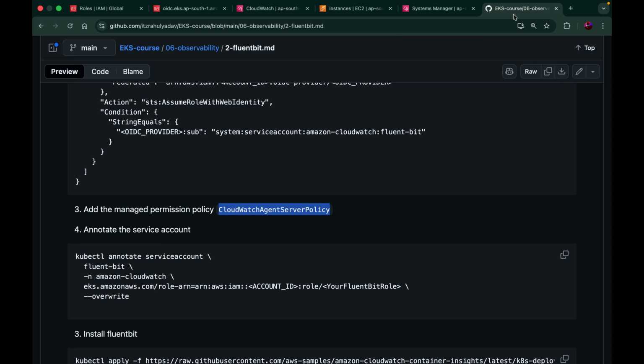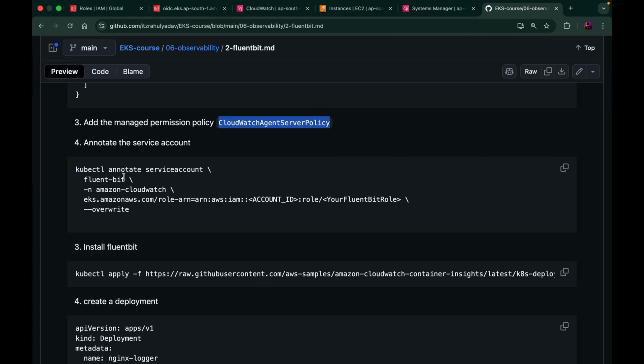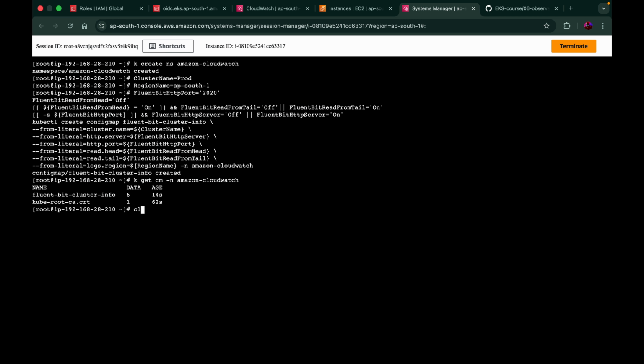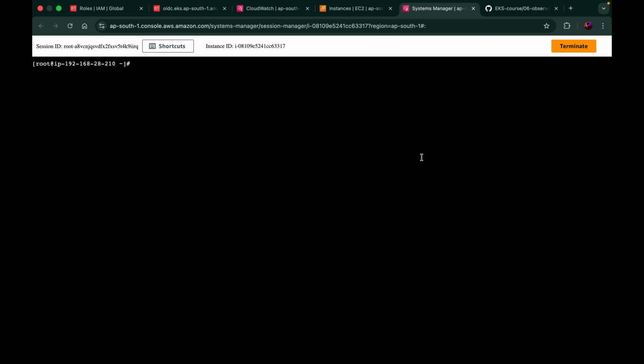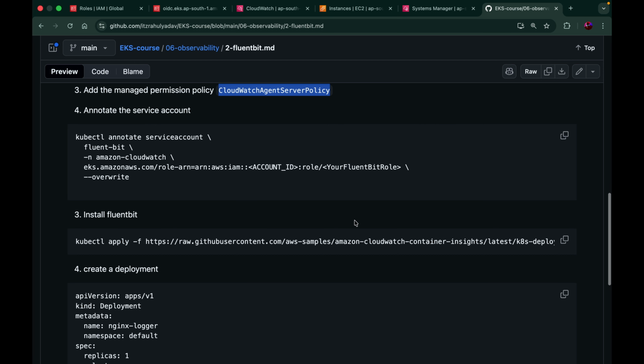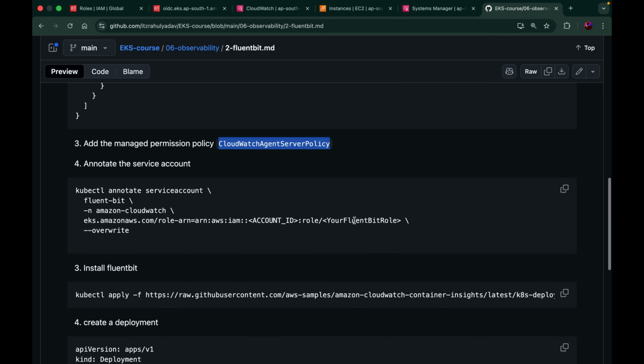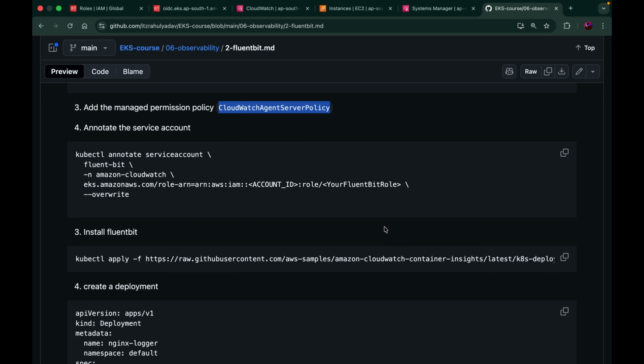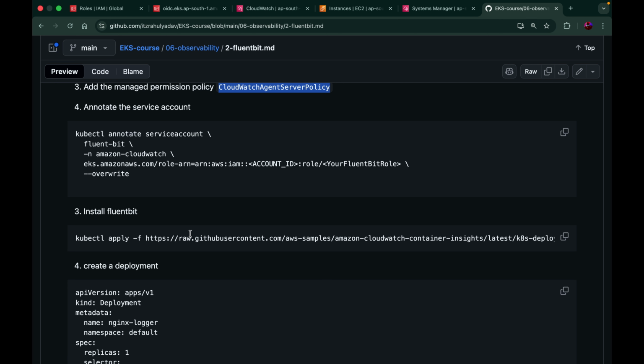Let's see what we need to do next. Now we need to annotate our service account. So if I go to my cluster and if I see the pods, let me see if I have already created the pods or not. No, I have not installed FluentBit. So first you need to install FluentBit. The moment you run this command right here, it will create a bunch of resources for you, including the service account and the pods. So I'll just copy it.